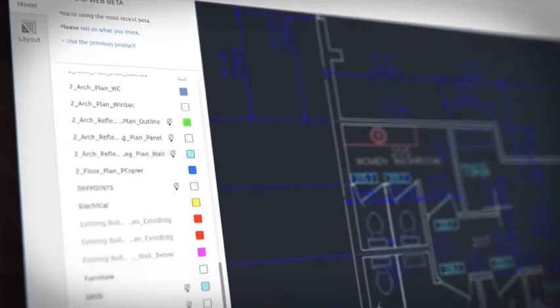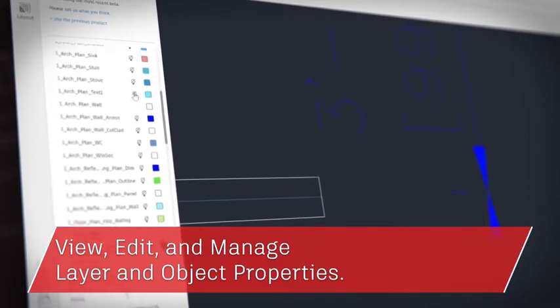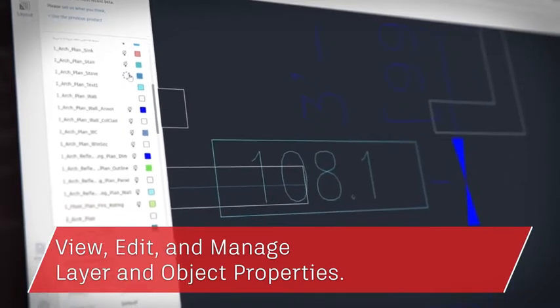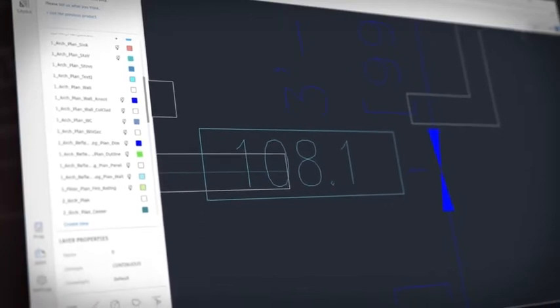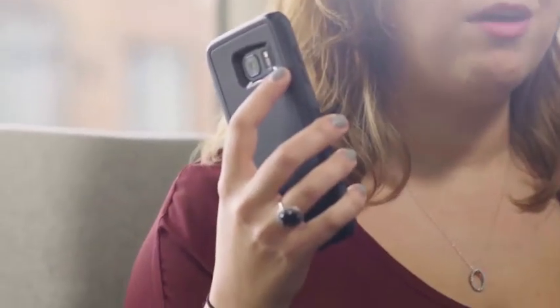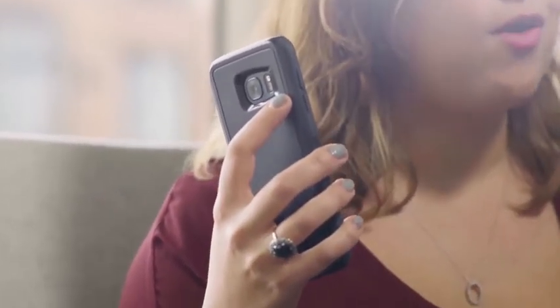The AutoCAD web app gives you precise input and familiar drafting tools in a simplified web interface. It supports external references and allows you to view, edit, and manage layer and object properties. It's easier than ever to share DWGs with your colleagues and clients now too. All the work that you do in the AutoCAD web app is accessible when you switch devices, so you can pick up where you left off when you work from home or on the road.